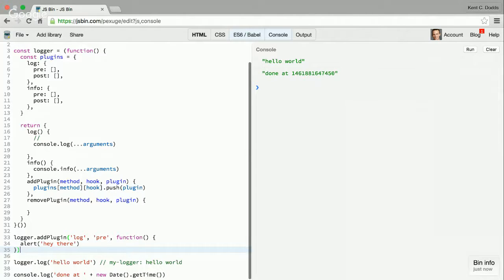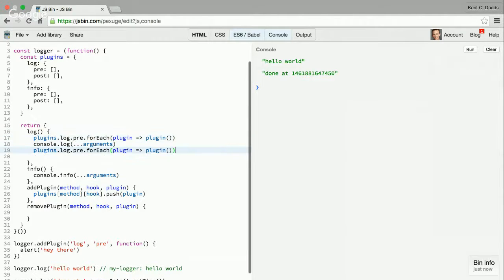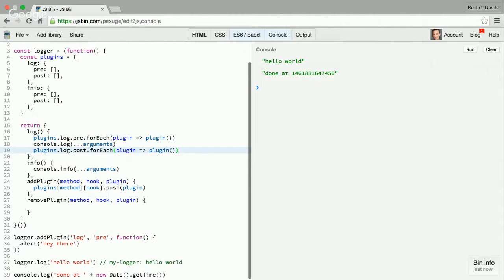Okay, so then as part of our actual internal code, when we're actually calling these different functions, we can simply say plugins.log.pre, for each plugin, and we'll just call it. And we'll do the same here, except it will be post. And then we do the same for info, but we can do that here in a second. But does that make sense what's going on here?